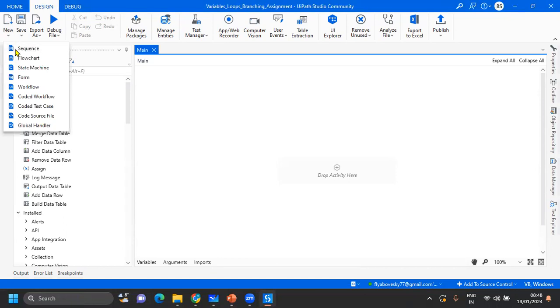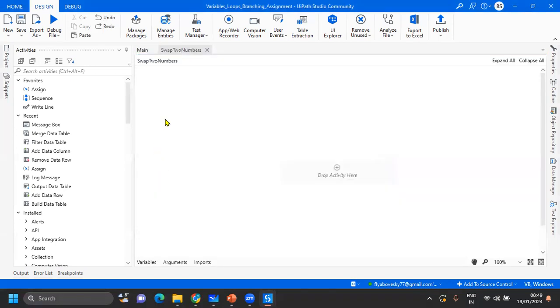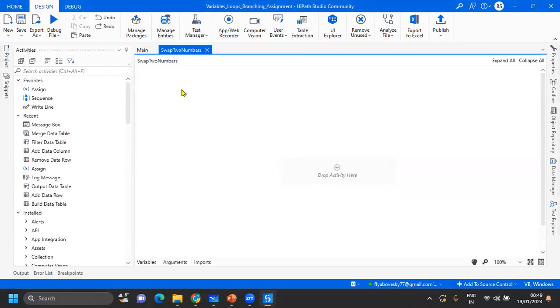Now I'll create a sequence and name it SwapTwoNum. I'm using Pascal case basically. So it will swap two numbers, and I'll click on create. Now I can see this file in my project folder also, in the project panel.